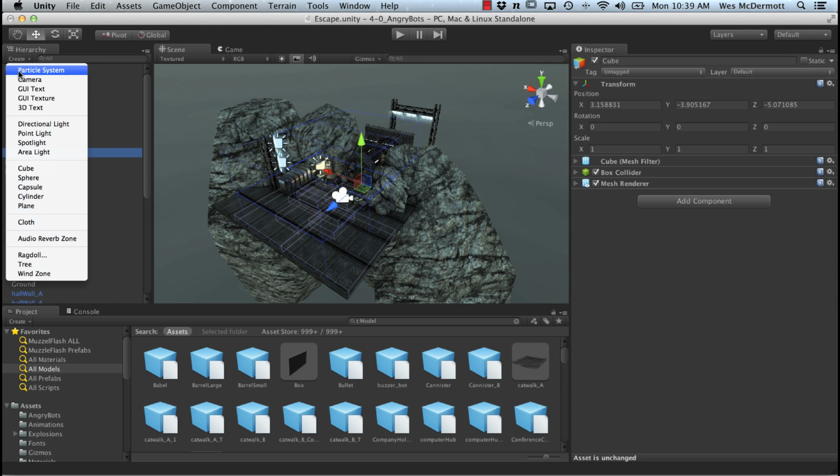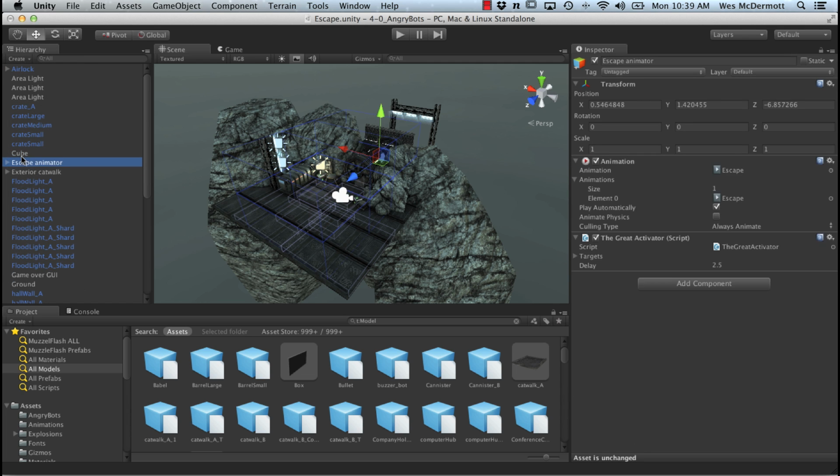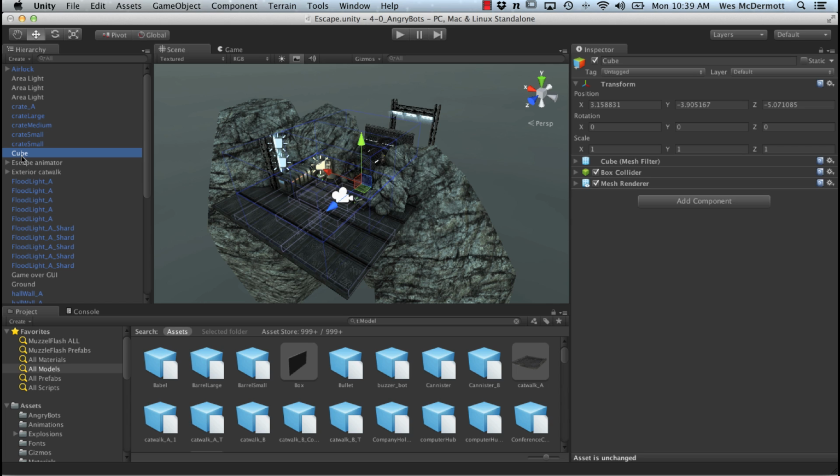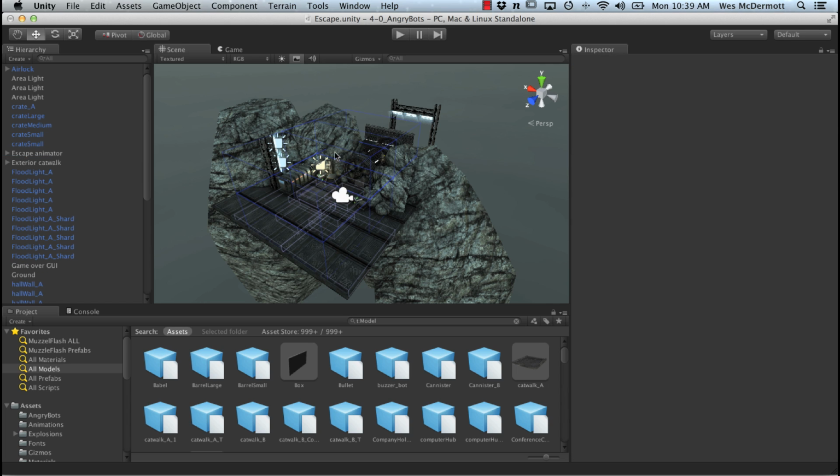And so again, we can use the create menu to create game objects here in our scene. Let's go ahead and grab this guy, and I'm just going to delete him as well. And that's basically the nuts and bolts of our hierarchy view. So the hierarchy view and the scene view go together as we start to create things.